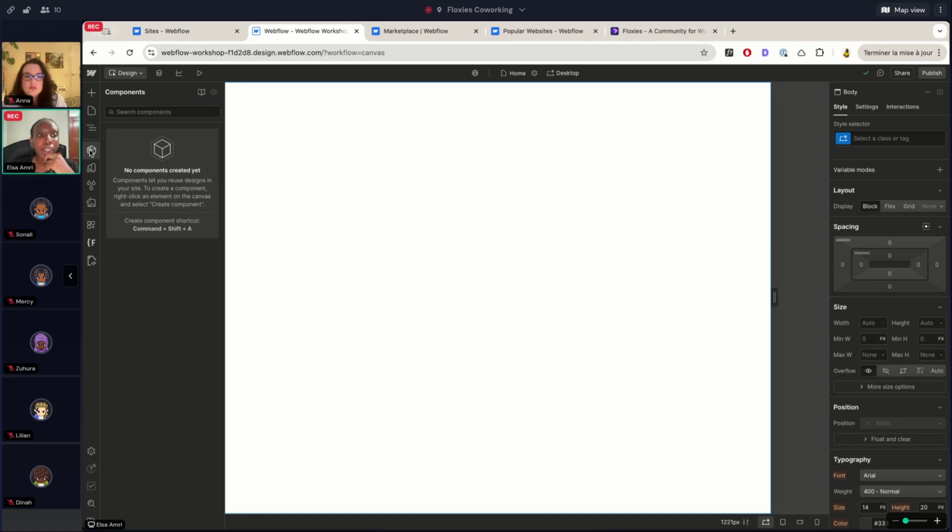Below Navigator, we have our components. We'll probably do this in the next session, if not the one after. As you create different elements, there's certain kinds of elements that you use many times, like your navigation bar or your footer. So you can make it into a component, which basically means as you use it on all your different pages, it'll stay the same, which means you don't have to go back and always edit every single version of it. So components are really useful and we'll make sure to cover that.